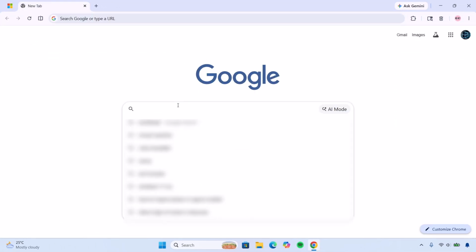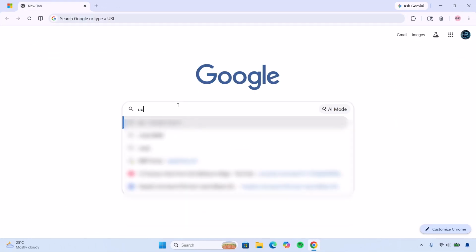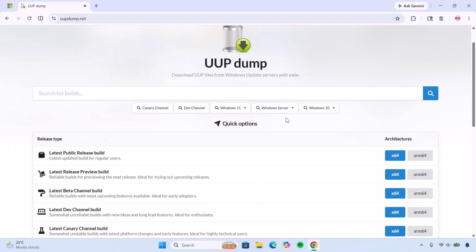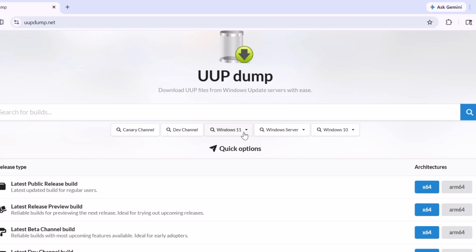Open a new browser, and here you want to search UUP dump. Tap on enter. Click on this one right here. Our main concern is the Windows 11. Click on this to expand it. And here we can see we have from 21H2 all the way to 26H1.